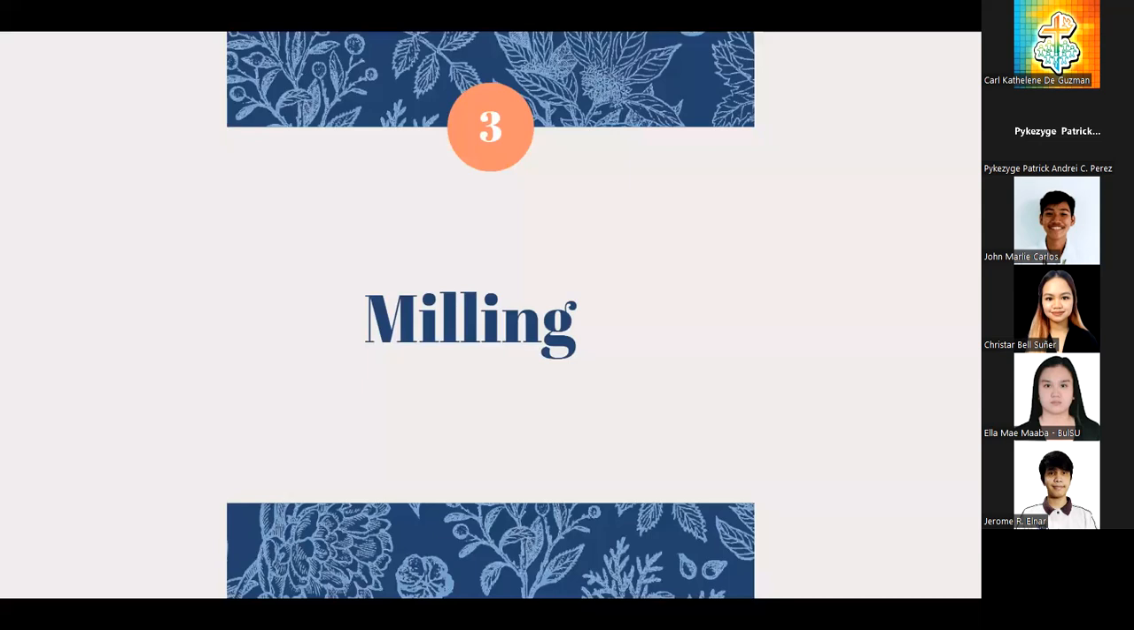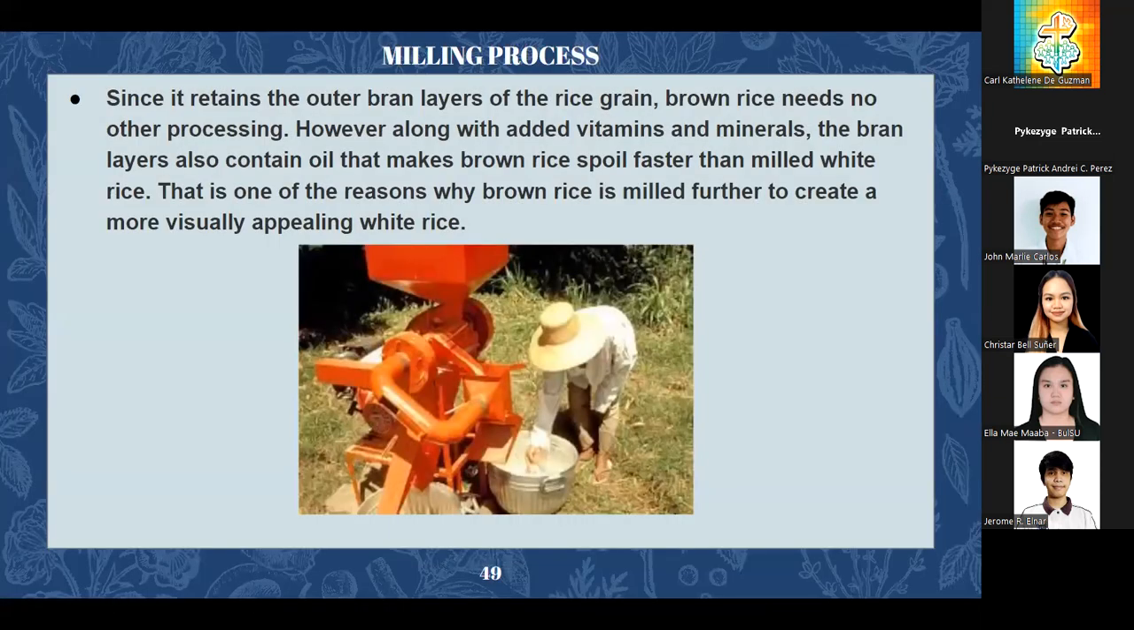So the next process is the milling. So dito sa milling, since it retains the outer bran layers of rice grain, brown rice needs no other processing. However, along with added vitamins and minerals, the bran layers also contain oil that makes brown rice spoil faster than the milled white rice. That is one of the reasons why brown rice is milled further to create a more visually appealing white rice. So paano nga po ba yun ginagawa?